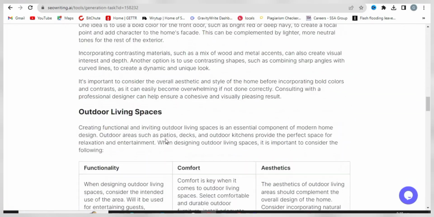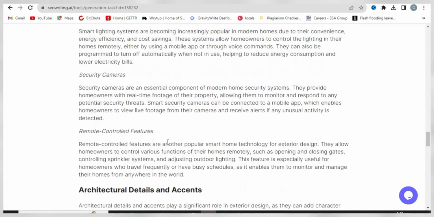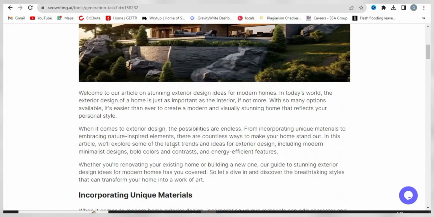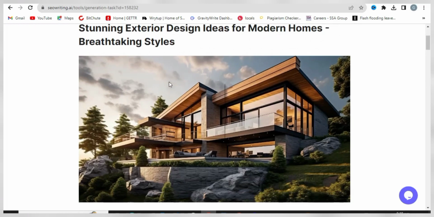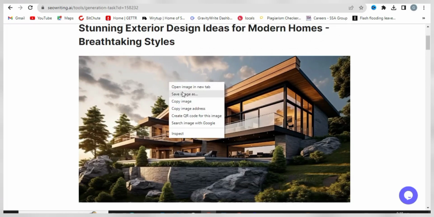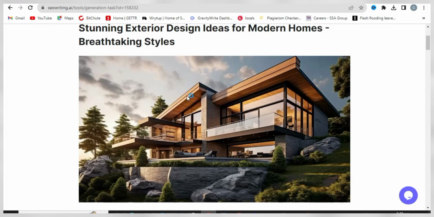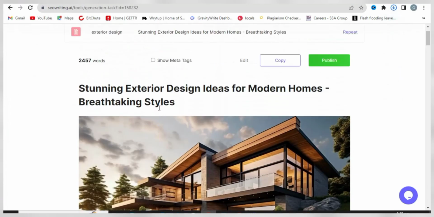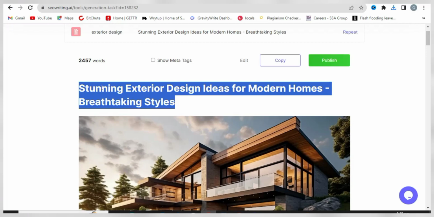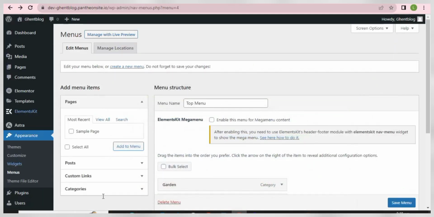You can see a very full blog post over here, but in this case, for the tutorial to be very fast, I'm just going to copy some few paragraphs and then we're gonna add the blog post. So let me save this image right now first, and then let me just come over here and save the image. So let me copy the title of the post. This is the title, and then let's go back to our WordPress dashboard here.